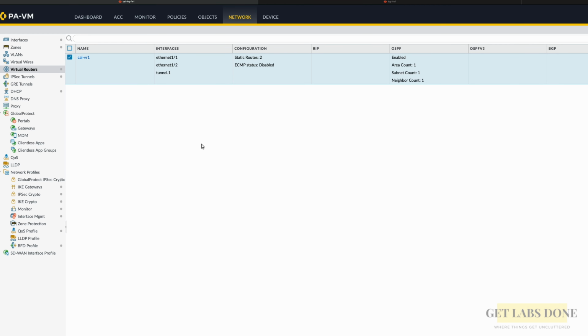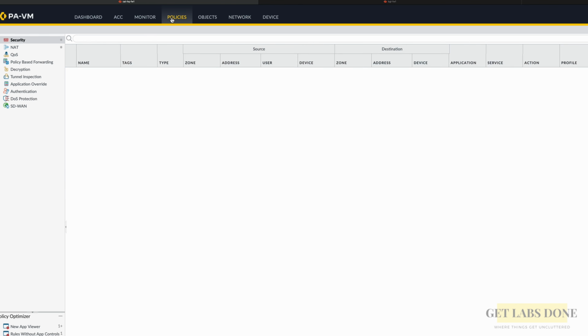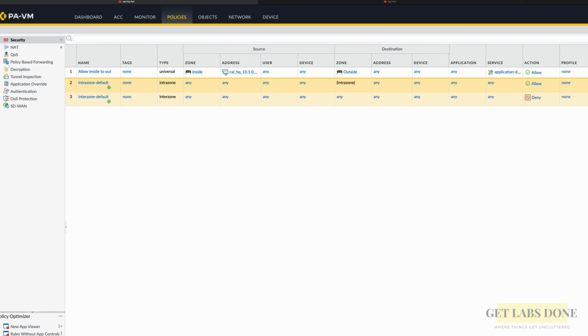Now the route is defined. However, the traffic will be blocked by the firewall by default. Kind of like a security gate. Only when the gate is open, you are allowed to go. So we need to define a policy to allow the traffic from LAN towards the IPsec tunnel in Bangalore. Currently, I only have a single policy that allows the traffic to the internet. Let me add a new one.